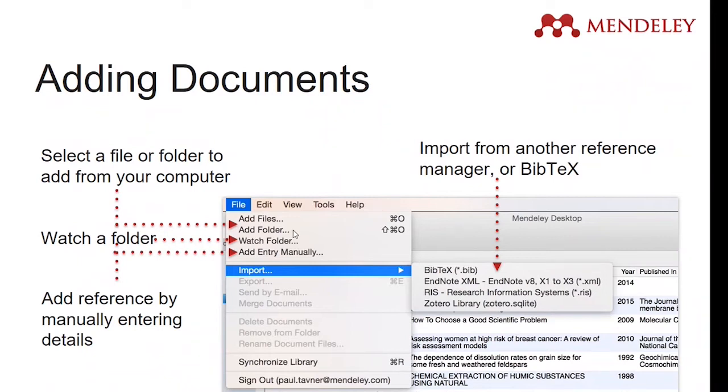So when you click on add folder, you will add everything, every content inside that particular folder. And you can also assign a watch folder. For example, you are using the primary laptop. So whenever you download things and store them in that particular folder, Mendeley will automatically get those new articles and bring them into Mendeley.